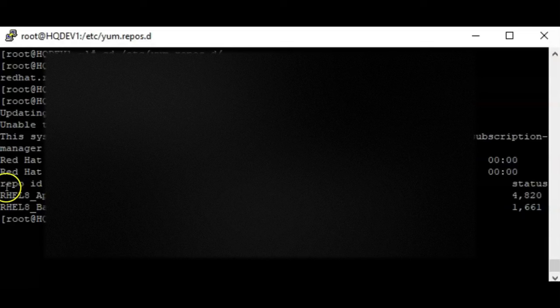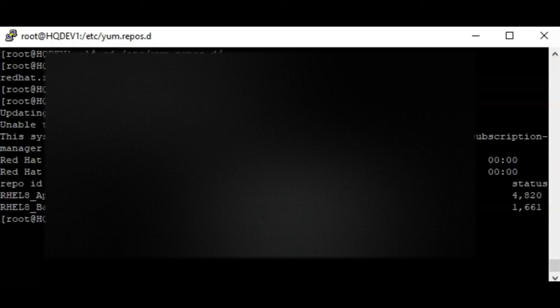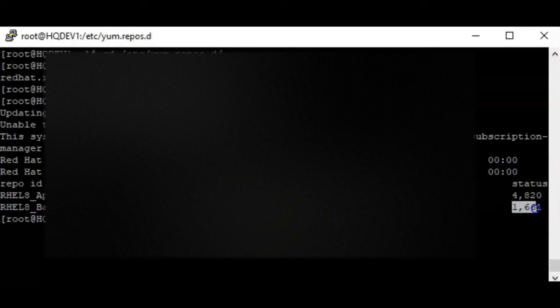So you can see the repo ID that we gave, which is rel8 upstream. You can see that we also gave a repo ID of rel8 base OS in our configuration file. You can see the repo name that we gave, which is Red Hat Enterprise Linux upstream and Red Hat Enterprise Linux base OS. And you can see the number of packages we have here: about 4,820 and here about 1,661.